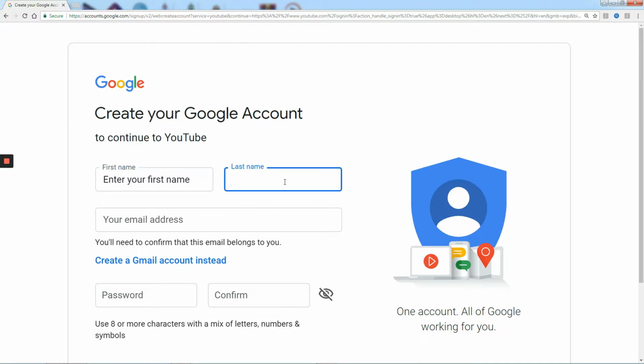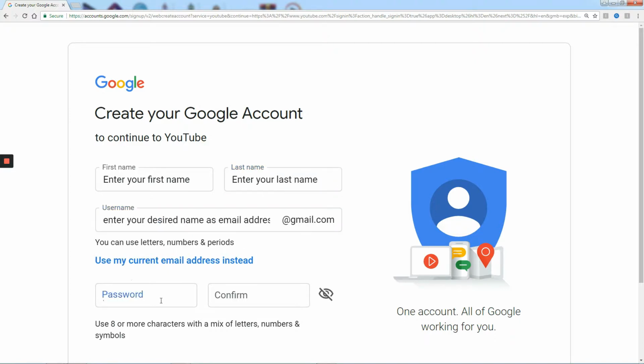Now go ahead and enter your first name and last name, and choose a name that you want to use for your Gmail account on YouTube. Then enter a password for your new account and confirm your password. Sometimes Google may also ask you to verify your account with your phone number, so feel free to verify your account.